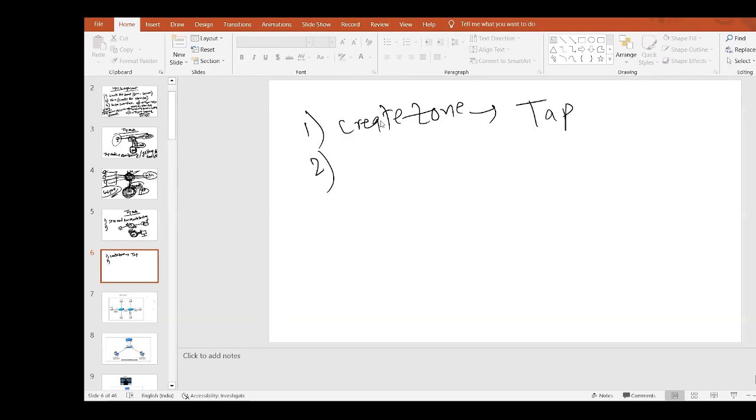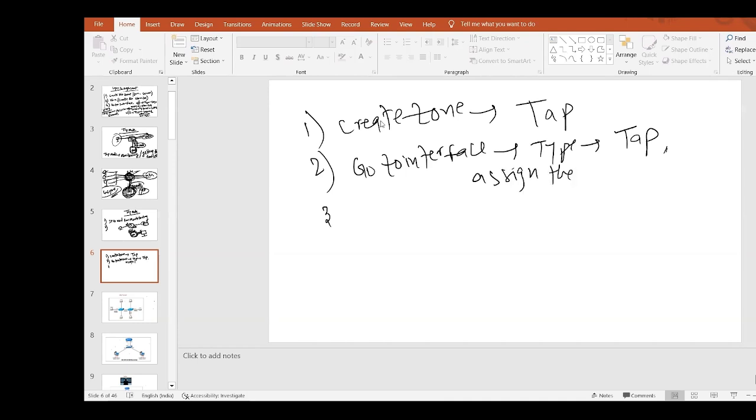Then we'll go to the interface and change the type to tap mode. That's it, guys. Then we can assign the zone, the tap zone which we have created, to this interface. Only one interface we are working on.